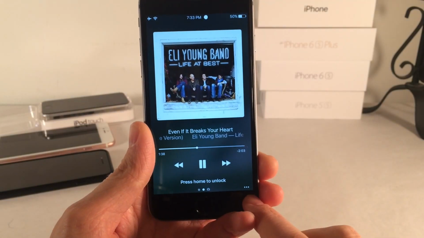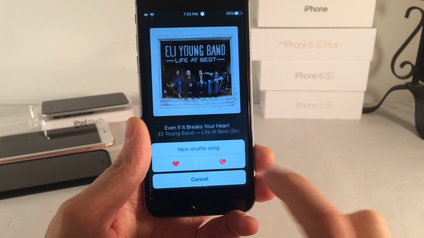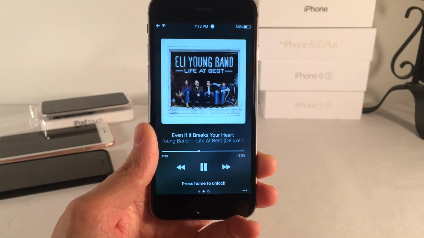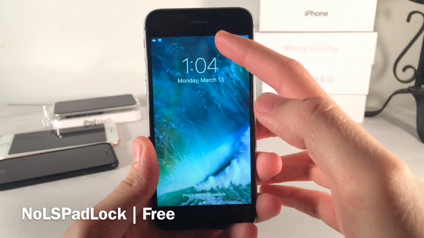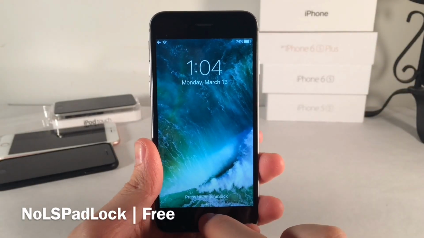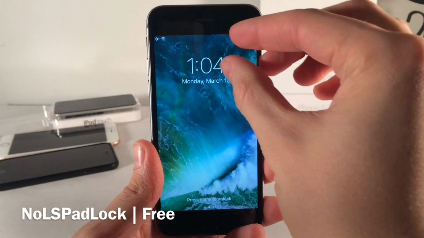And there's also these three dots. If you tap on that, you have the ability to like the song that you're listening to, dislike it, or shuffle to the next song. But once again, this tweak's called Lock Music. It's available for 99 cents. No LS Padlock will simply remove the padlock from the top of the lock screen on iOS 10 when you're on your lock screen. So, of course, when you click the home button for the passcode, you'll get the time, but again, it removes that padlock from being there.